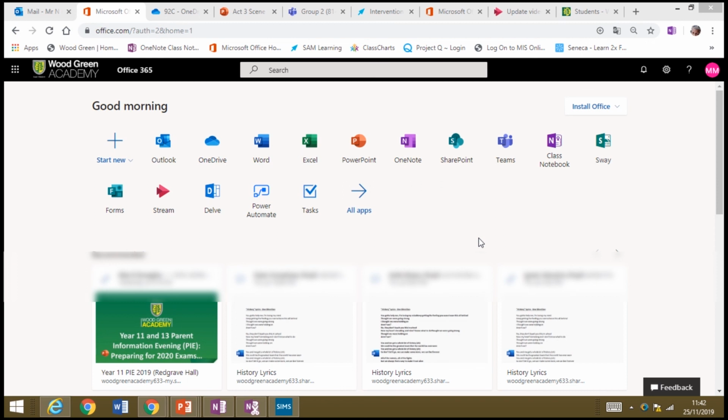And once you've finished signing in, you will be met with a similar page to this, showing you your available apps.